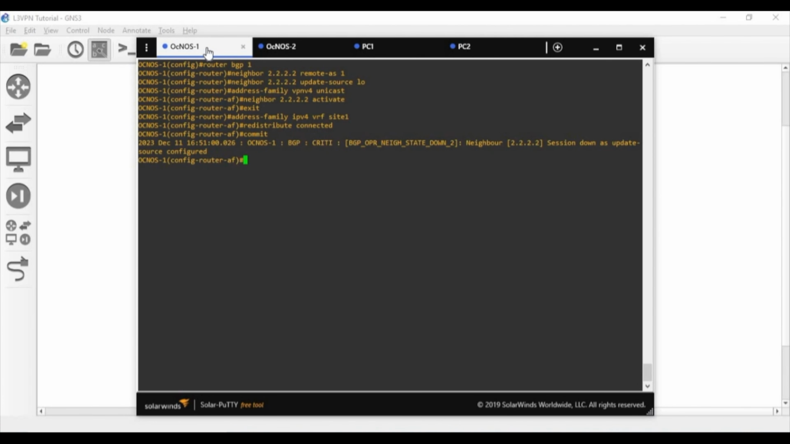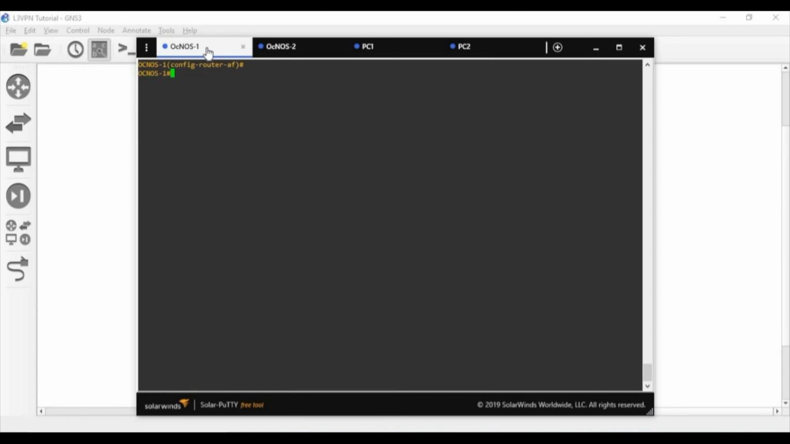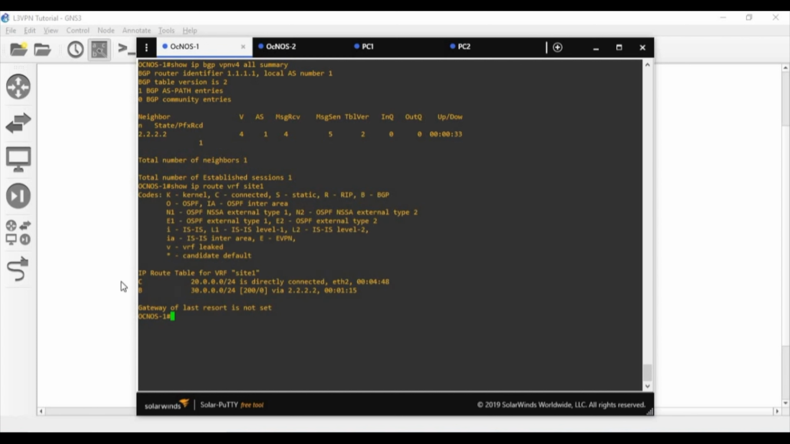Now let's verify if everything is working properly. We start with the command show IP BGP VPNv4 all summary. This command shows the BGP neighbors and their state. And the command show IP route VRF Site 1. This will display the routing table for the VRF instance Site 1. Here we see that we have a route to the remote subnet on OcNOS 2.